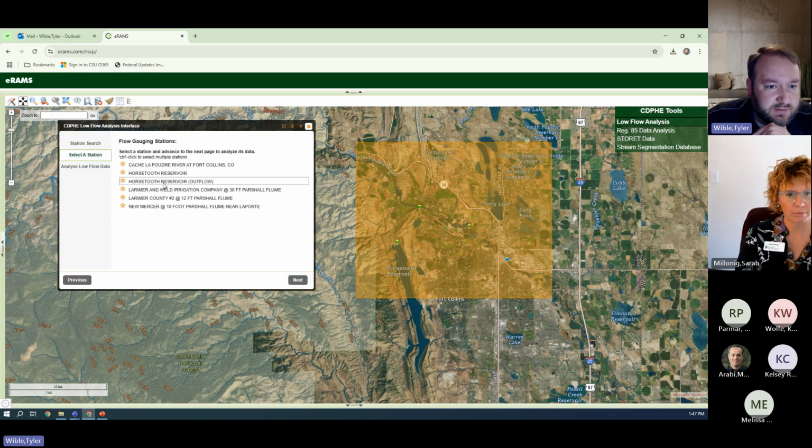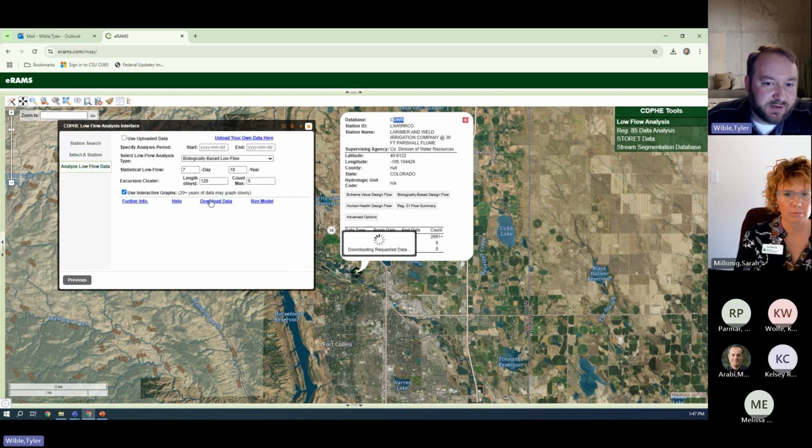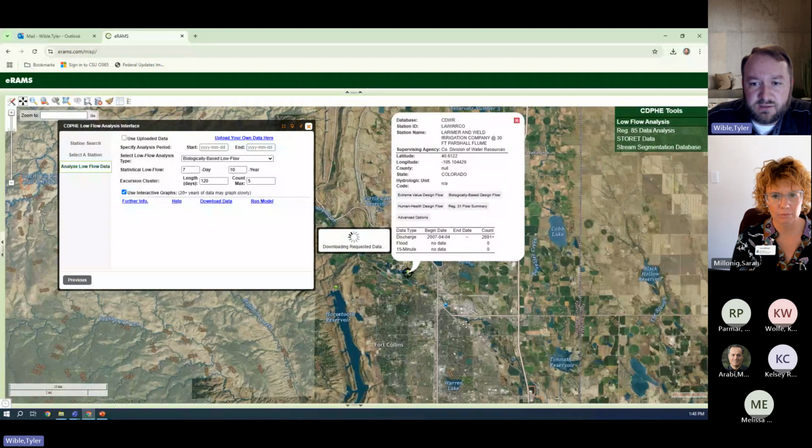You can actually take these ditches, right? So this is the Division of Water Resources, Larimer Irrigation Company irrigation ditch. This is not a stream, it's a ditch. You could absolutely use this tool to go fetch their record, right? Go download that data set for whatever period of record you're interested in. Let's see, they have data from 2004, it looks like, thereabouts.